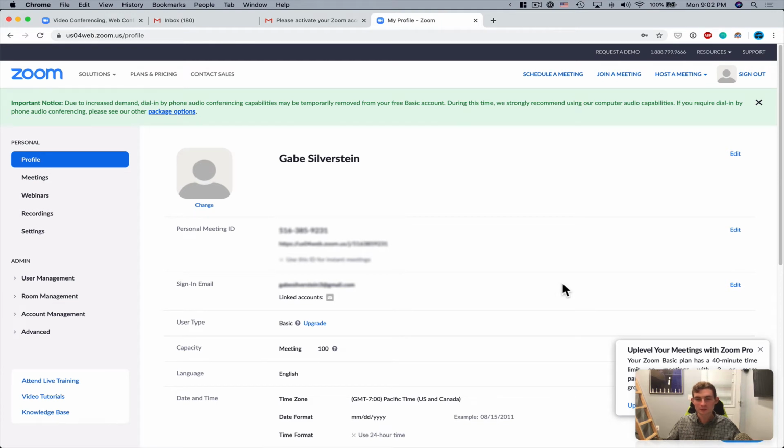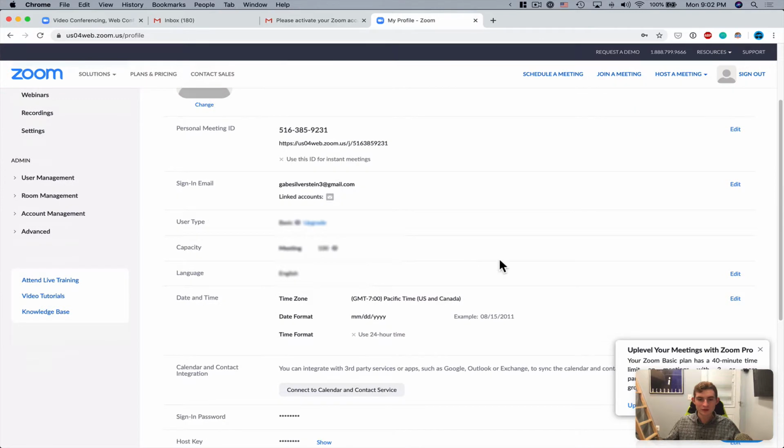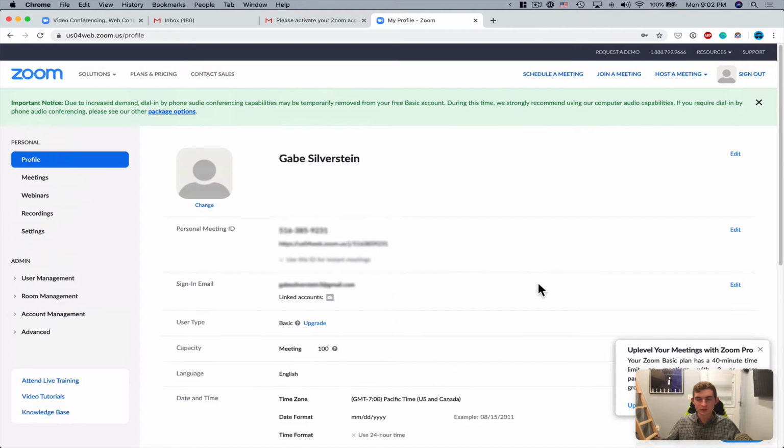Now you will be presented with your profile page. Here, you can edit your name, edit your photo, and other information. Now, to begin a meeting, click on Schedule a Meeting at the top of the screen.